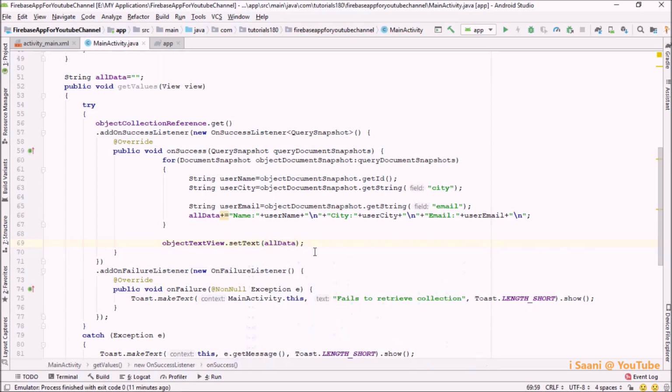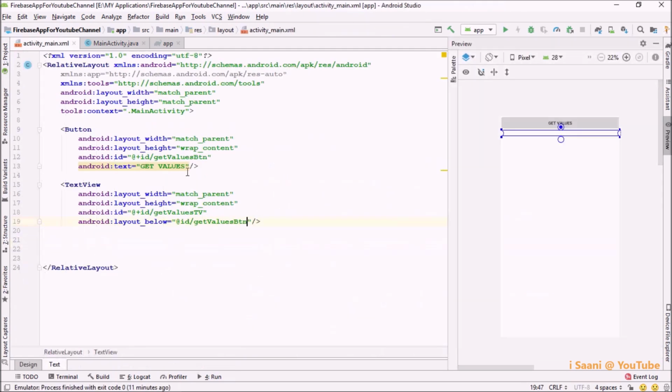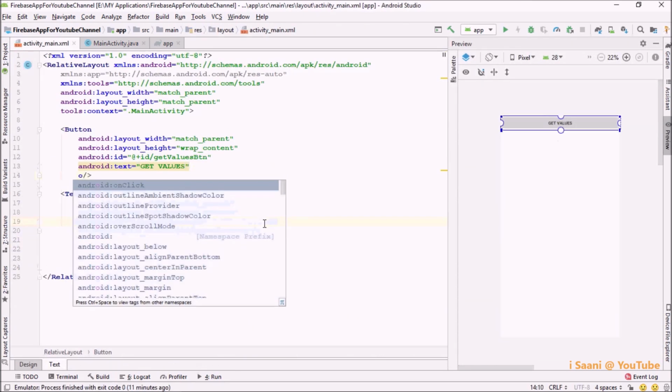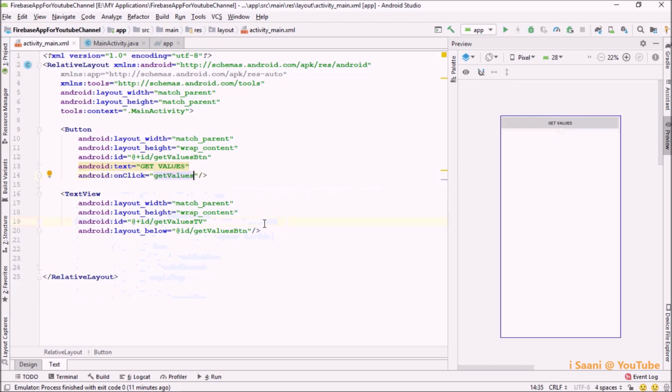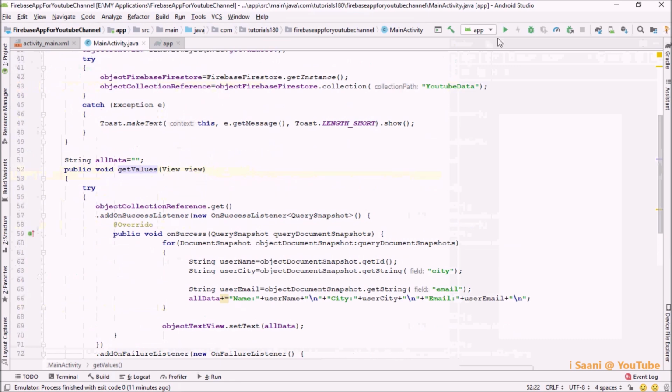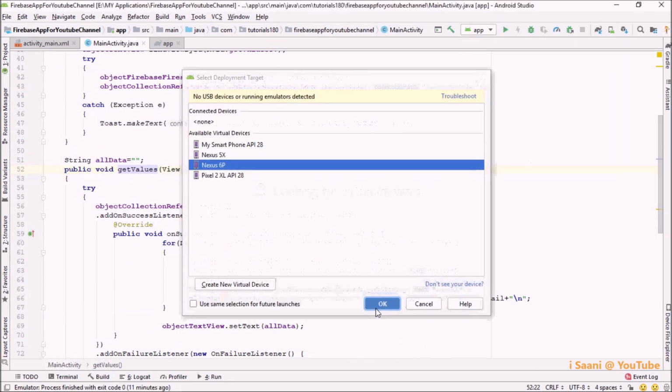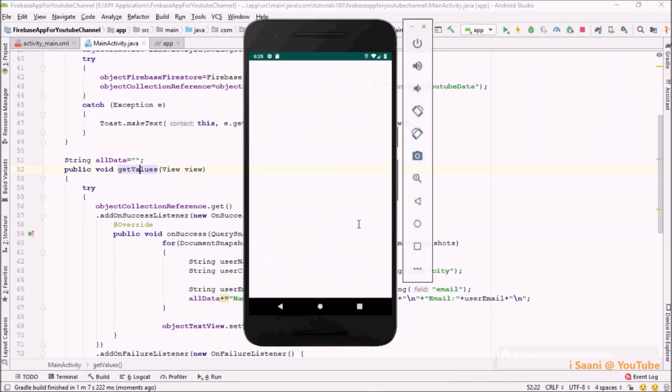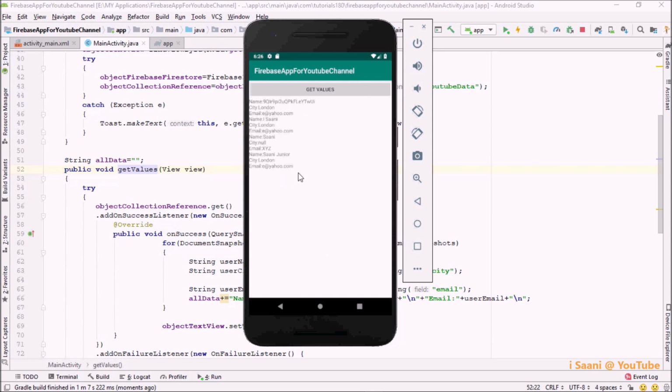That's it. So next step, I'm going to call this method on the on click of our button, and then simply run the application. As you can see, our application is up and running. Click on get values, and there you go. All the values that we have stored inside our YouTube data collection have been displayed over here. So guys, that's it for this video tutorial.